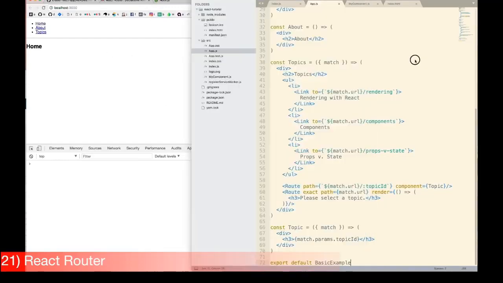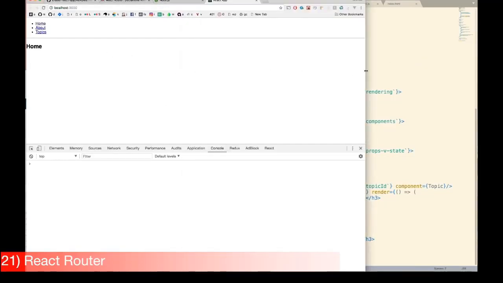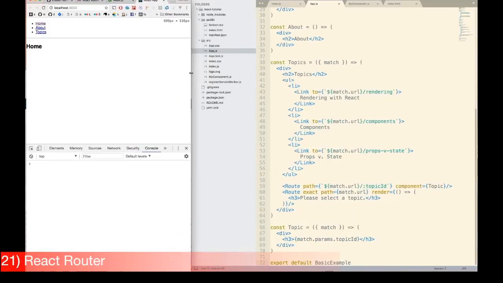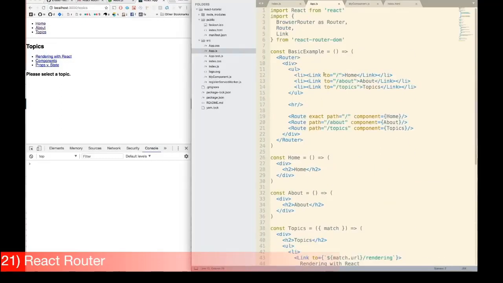And so you'll see here that this code has generated something new in our app. Let's take a look at what it does. It has the about, it has the topics, and you can see that the URL is changing appropriately up here. Let's just take a look at this file right here. You'll see that from React Router DOM, we're importing BrowserRouter, Route, and Link. And so this Router is the wrapper around our entire component. And then the Link directs us to specific URLs.